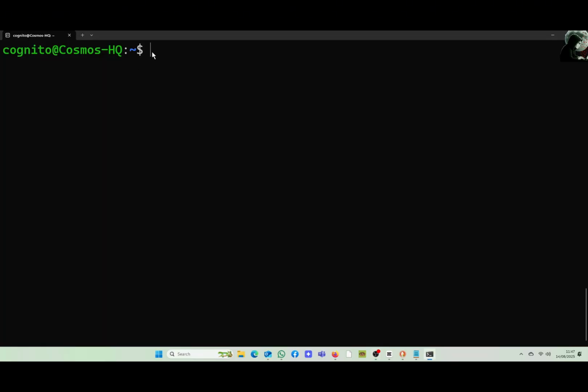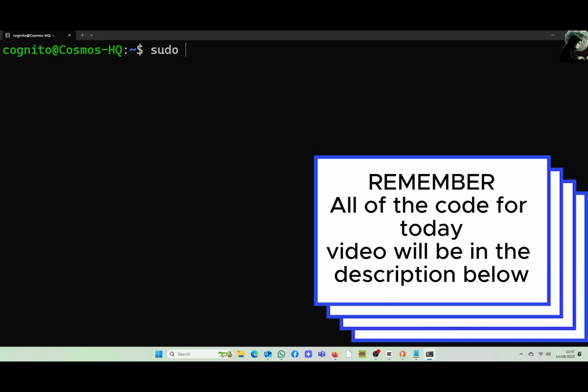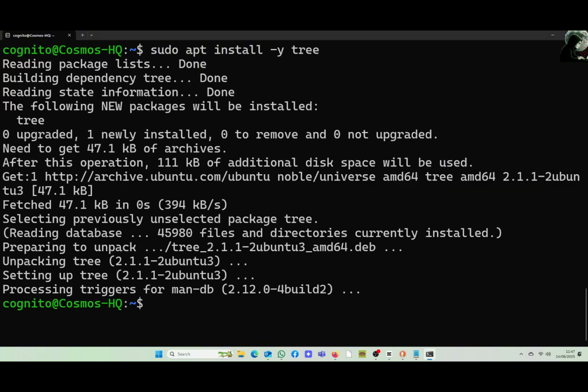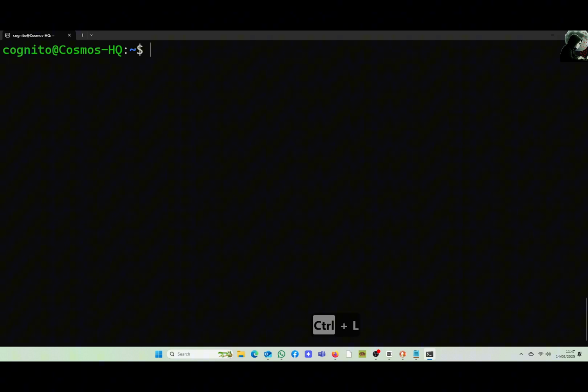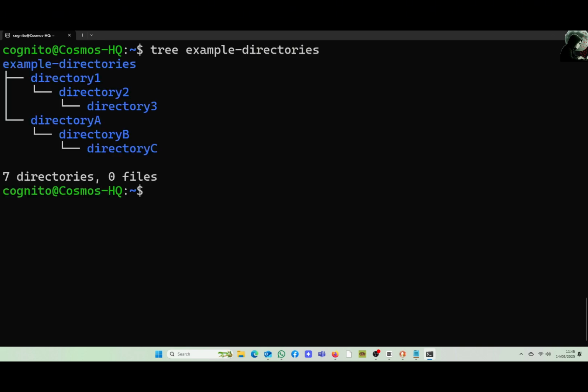First, let's install tree. Tree has to be one of my favorite commands. Sudo apt install -y tree. Now, if we type tree, example, directories, it will show us all the directories and files inside there.